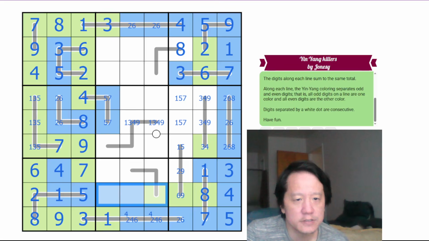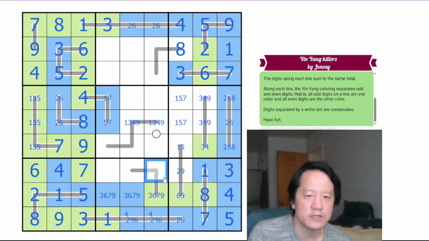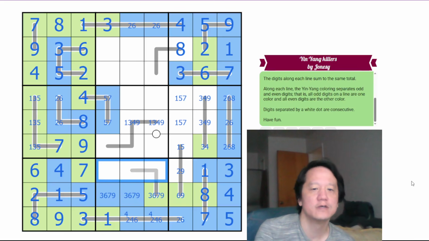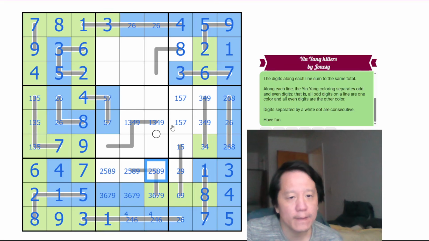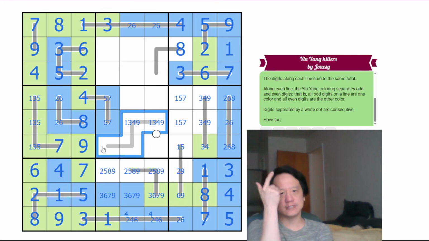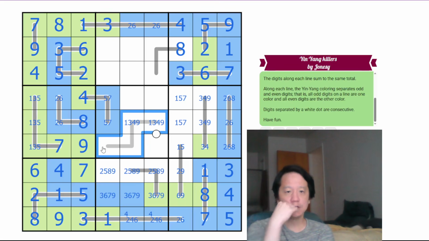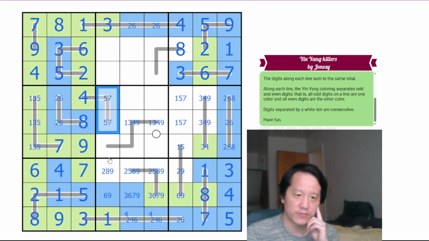Okay, remaining digits of row 8. We have 3, 6, 7, 9 remaining. Remaining digits of row 7. We have 2, 5, 8, 9 remaining. Interesting. These 4 digits add up to 16 without 5 and 7 available. 3 eliminates 3 here. This can't be 7. This can't be 5 because of the 5, 7 pair in the column.